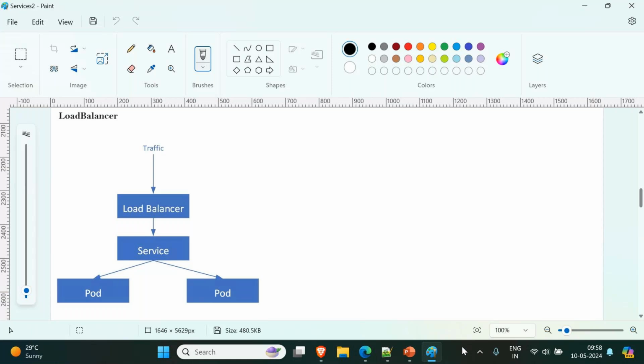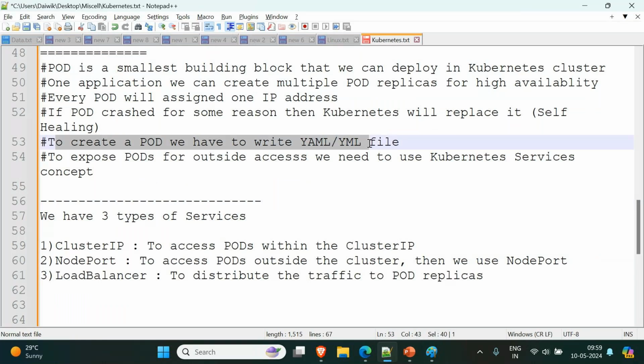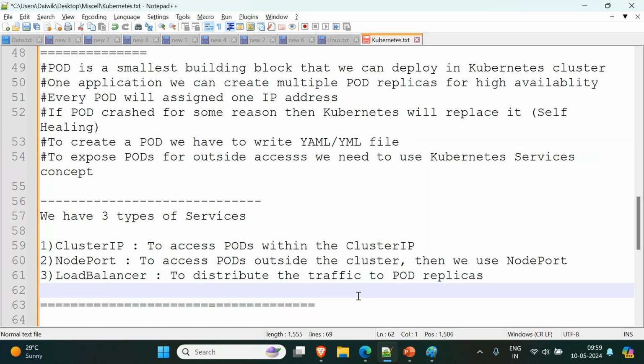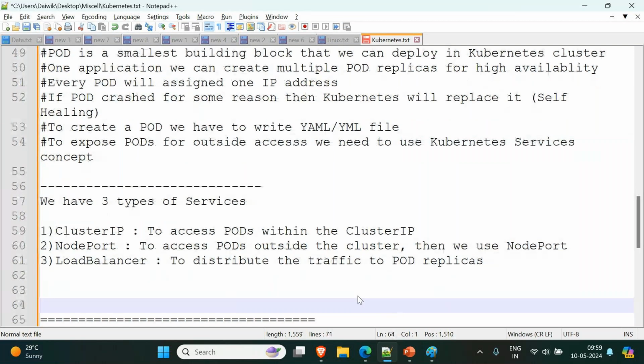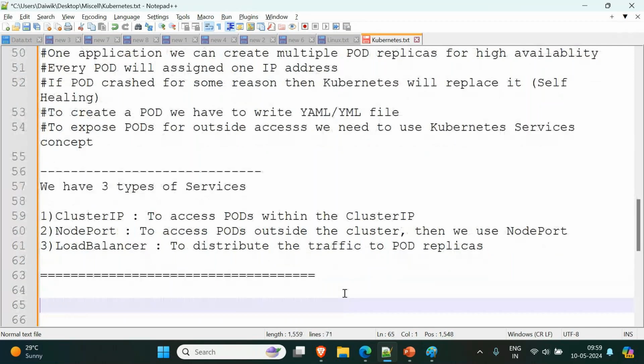Now let us understand how to create a pod manifest. To create a pod, we have to write a YAML file. So how can we create it? Once we know that, we'll try to understand how to create a cluster IP service, a node port, and a load balancer using YAML files. Those syntaxes we will try to understand. If you understand the syntax, then writing the code, I mean running the application, is very simple. This is the Kubernetes manifest YAML syntax.